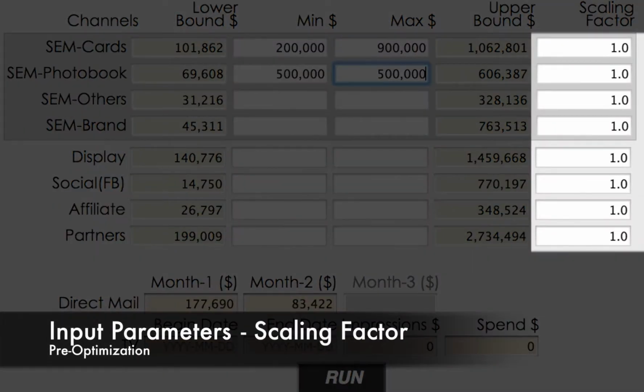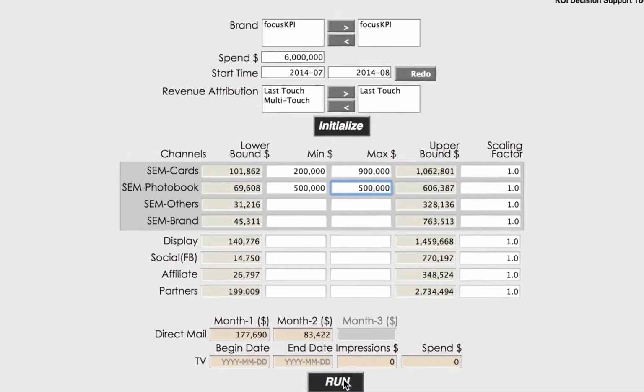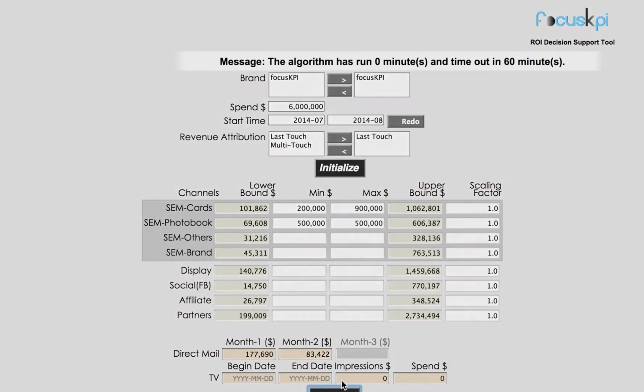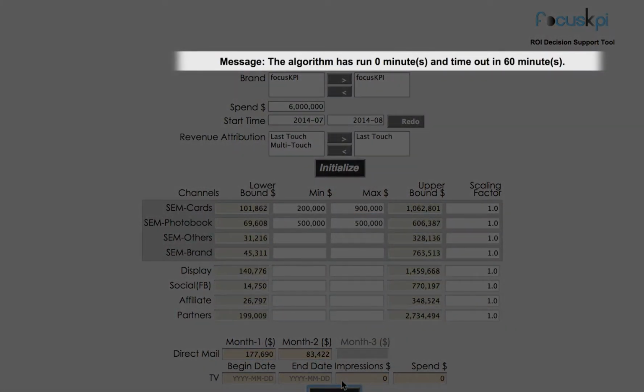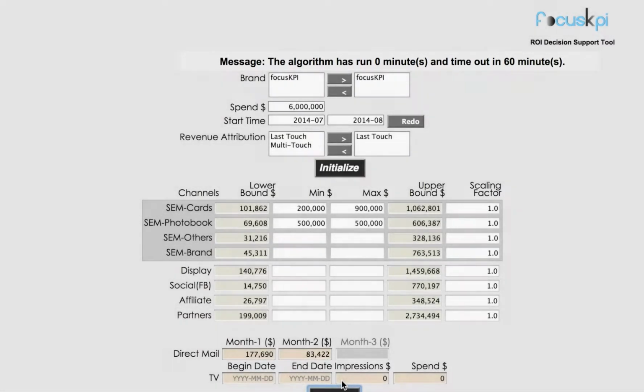Notice that every channel has a default scaling factor of 1. Changing these values impacts the cost structure of the channel. Higher values correspond to lower costs per click. When you're ready, click the Run button. A message will appear indicating that the tool is running.